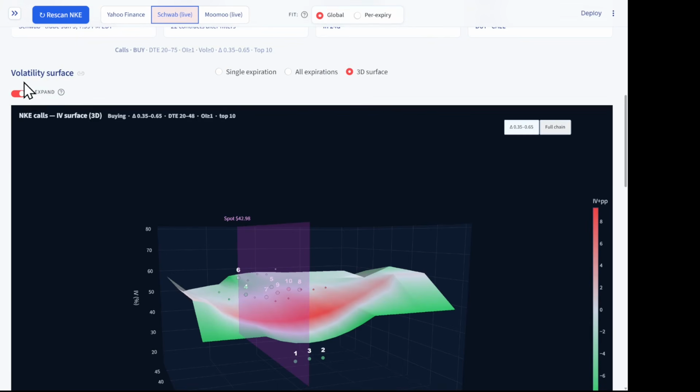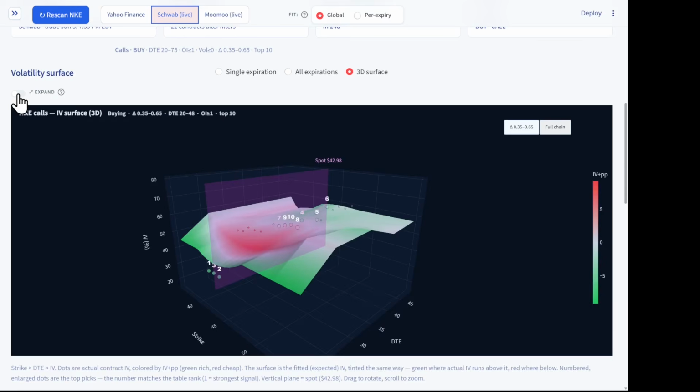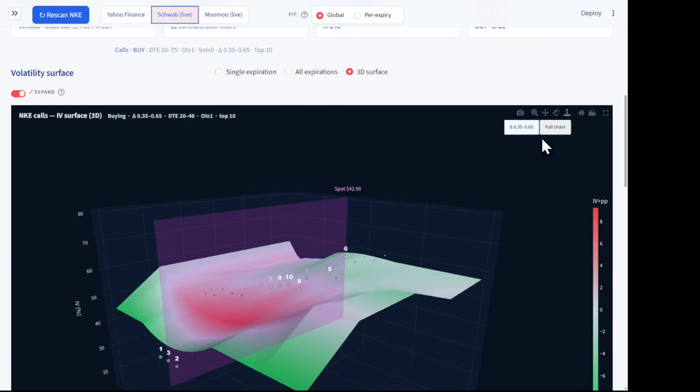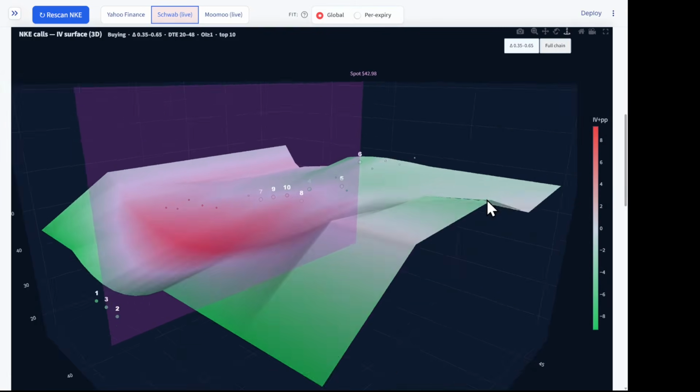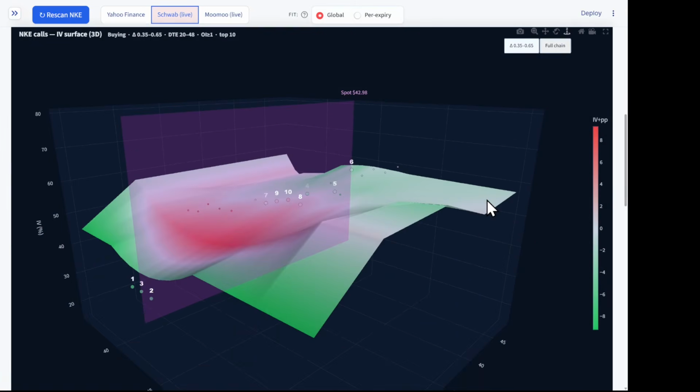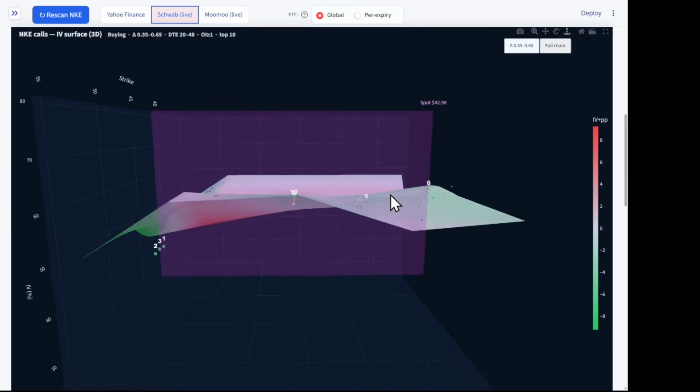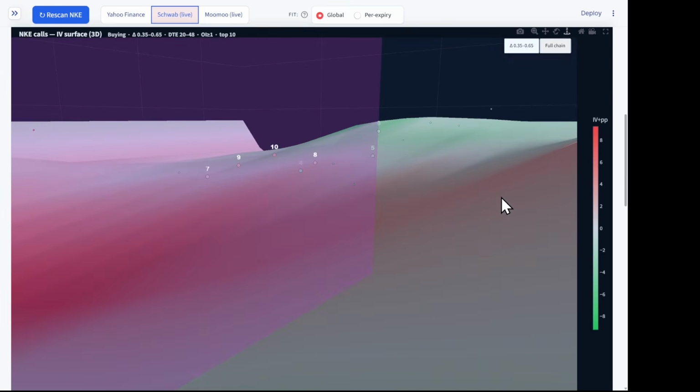There is an expand button that makes it taller or shorter, as well as a full screen toggle over here. That's a Plotly library built-in control. And that's the 3D volatility surface in a nutshell. It's the same data as other episodes, just rendered in a 3D shape that shows all expirations at once and allows rotating and zooming for fun.